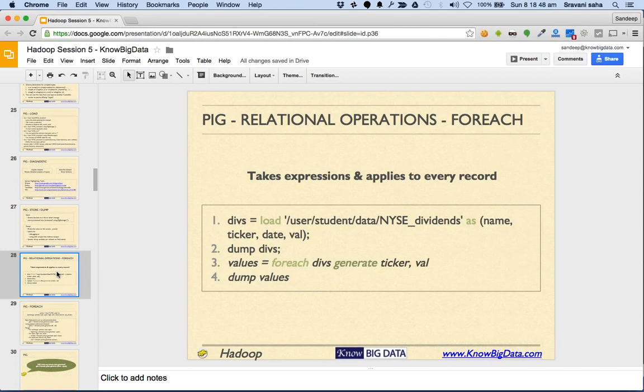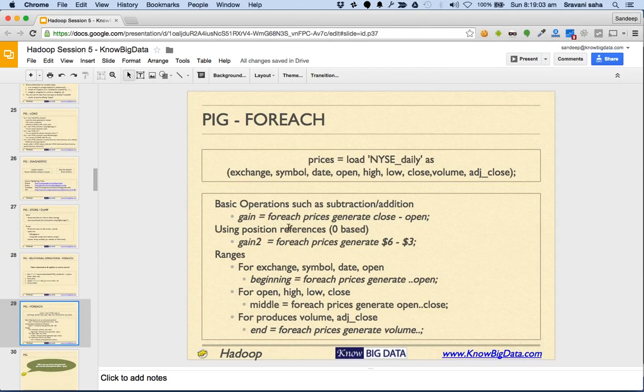If you know for sure that the data is clean and will be loaded correctly even if you specify the data types, then specify the data type, because that will make things a little faster. It will avoid the guesswork. Great. So let's say you want to compute close minus open values. It's pretty simple. You say for each prices generate close minus open.